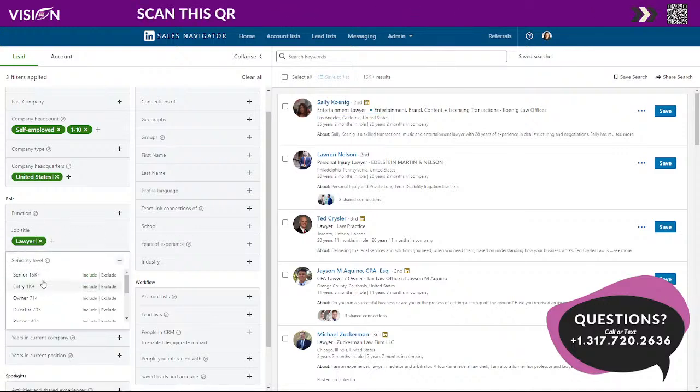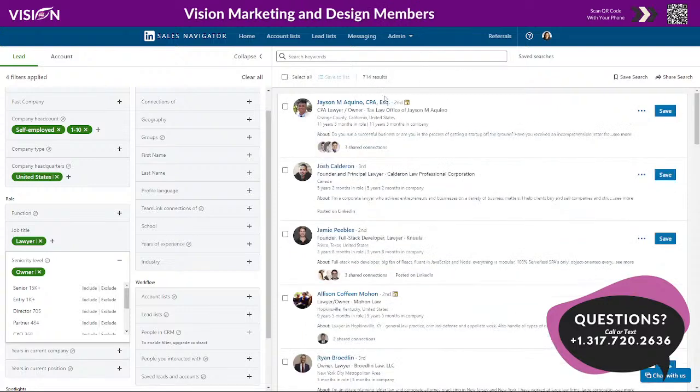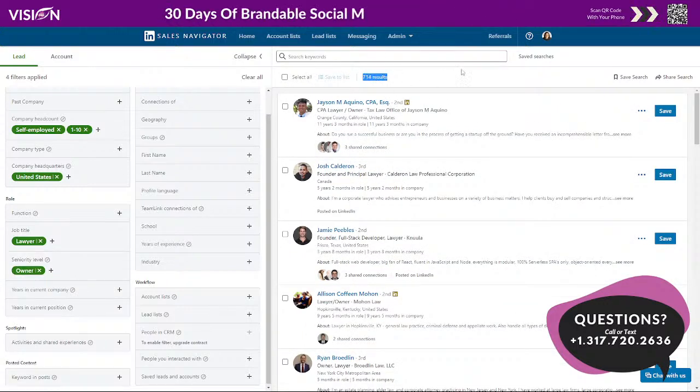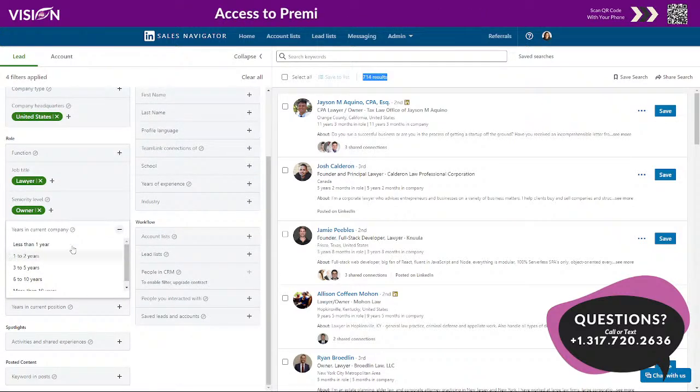Now we can look for seniority if we want to, and scroll down here. Like maybe we wanted to choose owner. So now we're narrowing down our search dramatically. We're already at 714. That's a lot better than 10 plus million. How many years in their current company? You don't have to select all of these. You don't have to go through and pick something from each individual thing. I just wanted to explain to you what they're all used for, so that you can start thinking about how you would want to implement that in your business.